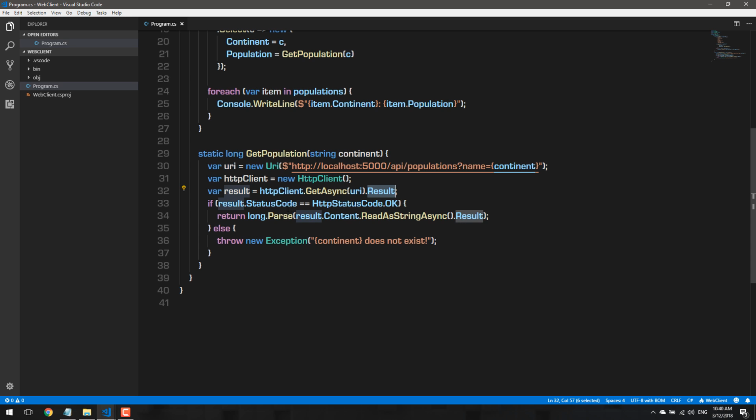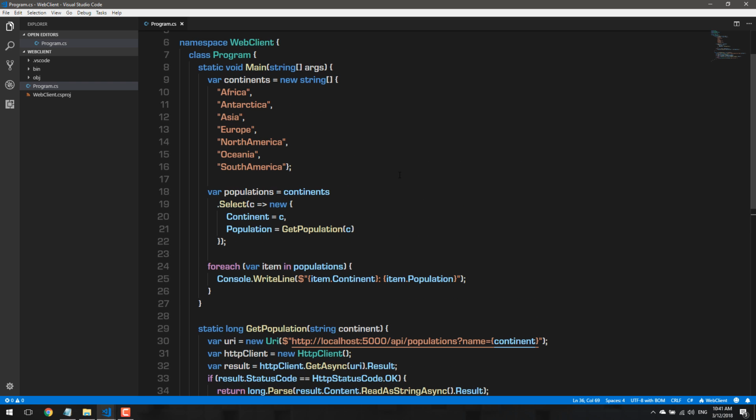After we get the result, we compare the status code with HttpStatusCode.OK, which is 200, to see if we get the population. If the status code is 200 OK, that means we get the population and we return the population. If the status code is not 200, then there's something wrong, and we throw an exception, and the message of this exception is this continent does not exist. Actually, we should add the dollar sign here. Okay, let's go back to the main method.